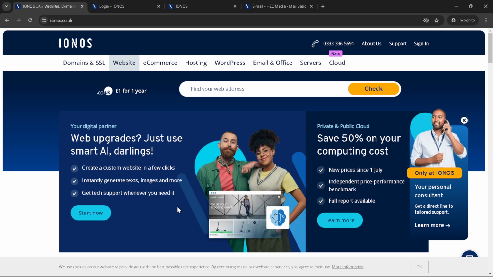First, head to the Ionos website. It's straightforward, just open your browser and type in the Ionos URL. The homepage of Ionos will greet you with various options and information about their services. Once you're on the homepage, you'll notice a sign in option, usually at the top right corner of the page. Click on that. A drop-down will appear offering different areas you might want to access.